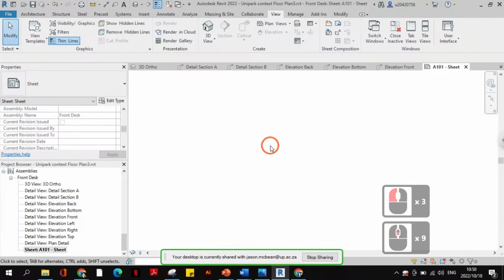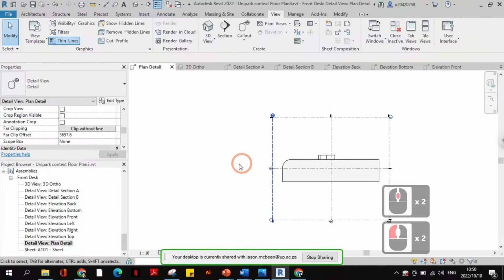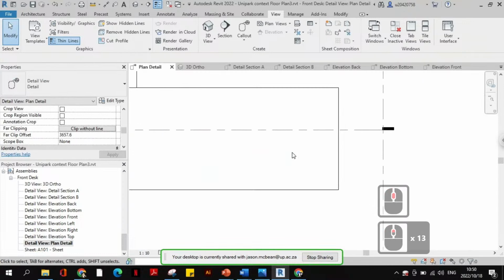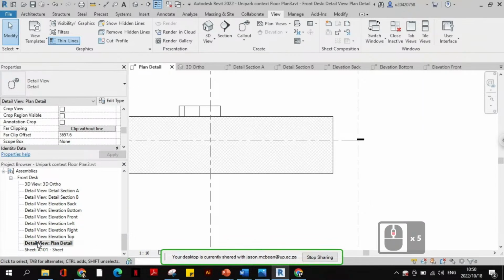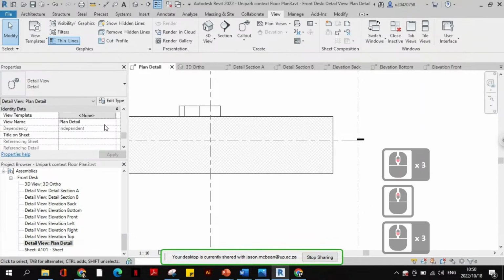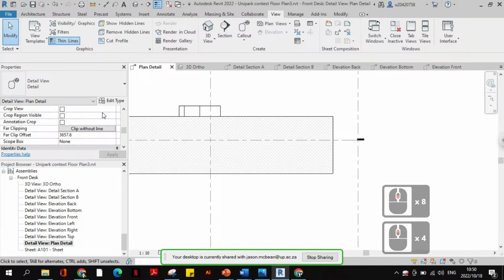Rob, did you model this in an assembly? Modeled it as in place. In place, but then you create an assembly. Okay.